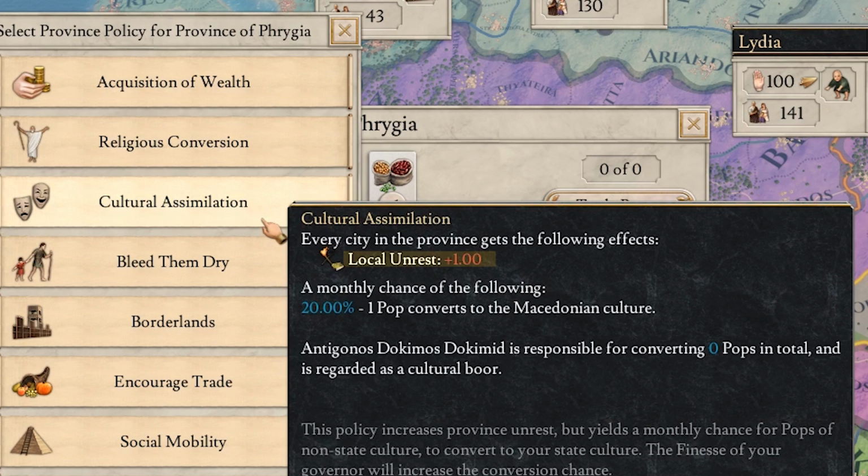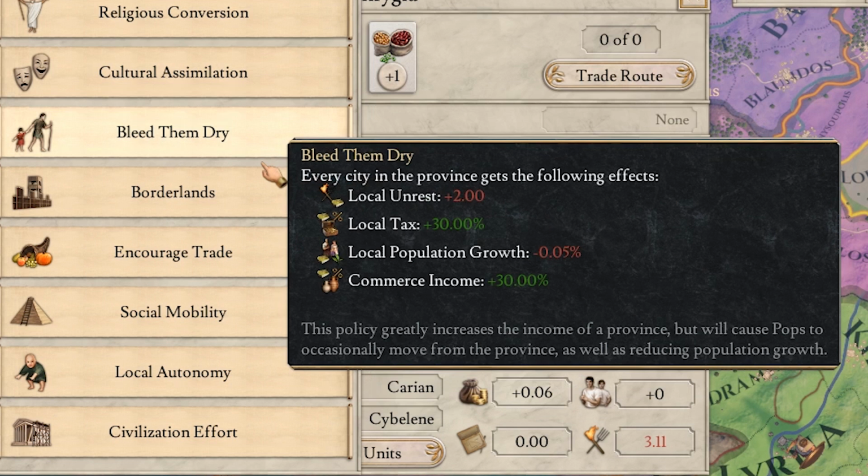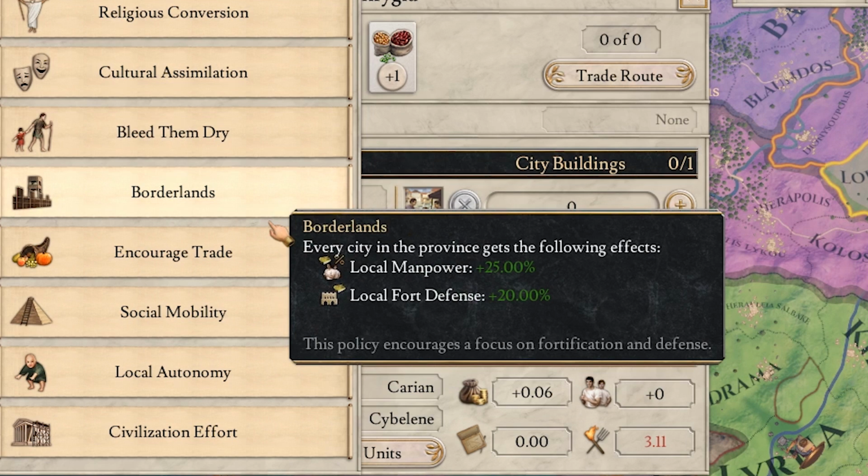Cultural assimilation is similar, though this is about converting people of foreign cultures to your own, and bleed them dry is a desperate policy for when you need money at the cost of local unrest and population, and borderlands is a good idea for border provinces during a war for the extra fort defense. The bump to manpower can also be quite helpful in your more populous provinces in order to bolster your numbers.